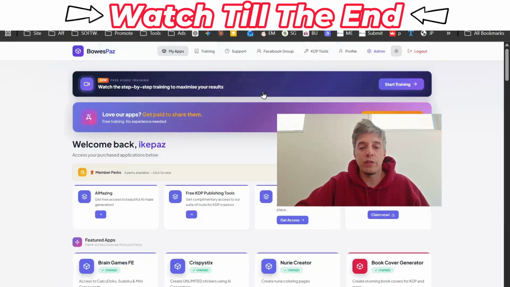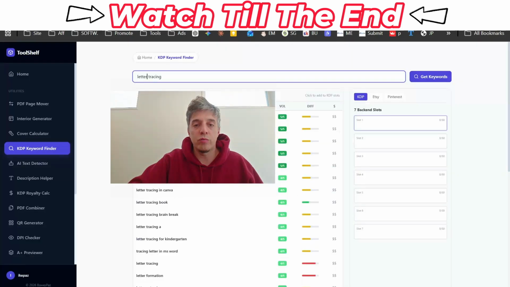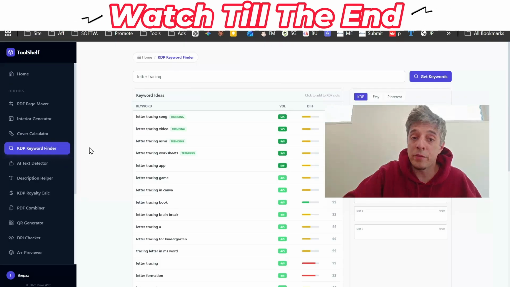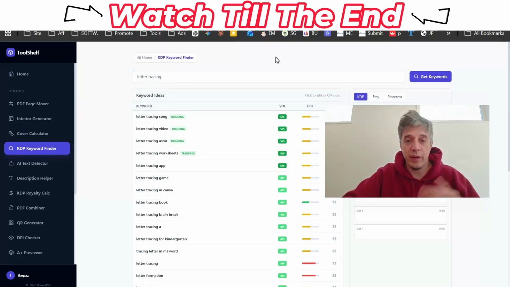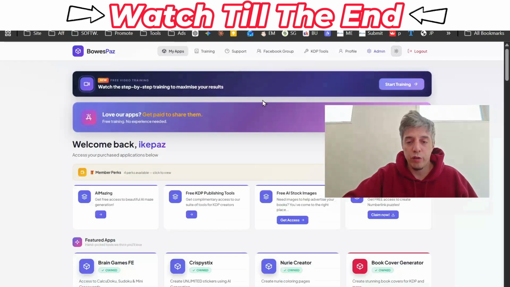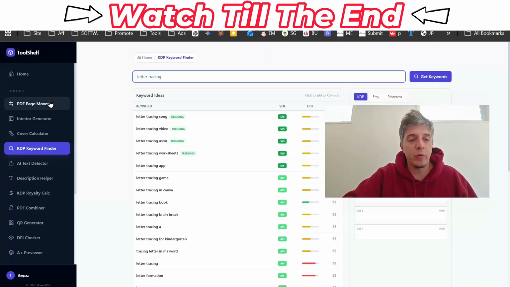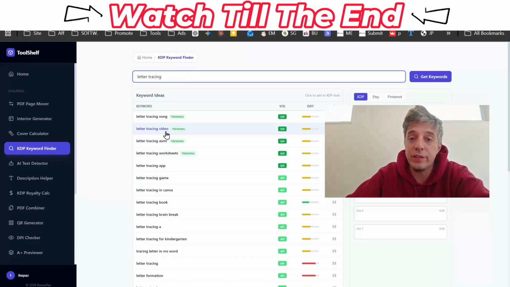Okay, so first thing you want to do, like always, start off with the keyword research. Like I showed you right here. Okay, letter tracing. You can get this keyword tool absolutely for free, even if you're not a paid member, in this example, of Moji. So you scroll down here, go to Member Perks. You click this button. It opens up this software tool. You go to KDP Keyword Finder, and you can see the different niches that are out there. And if it doesn't exist, don't create it.